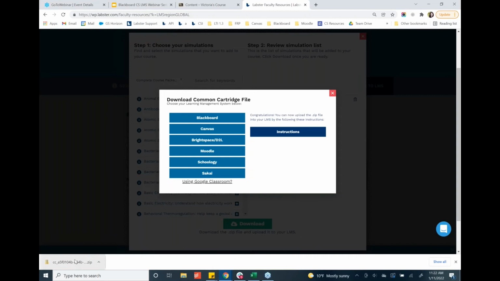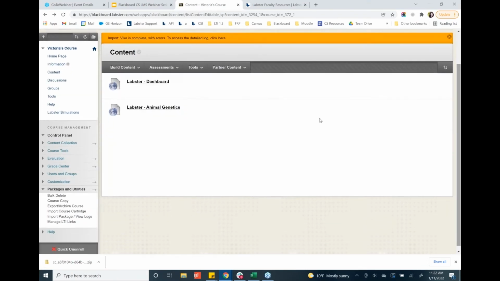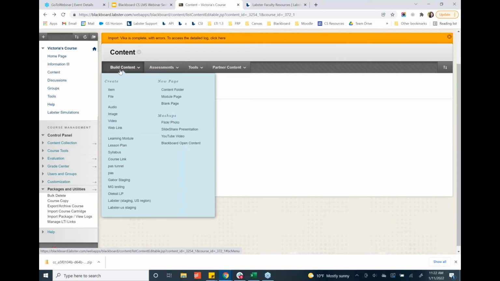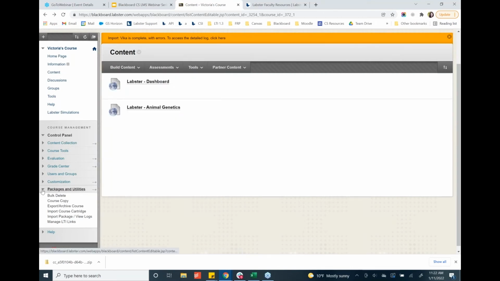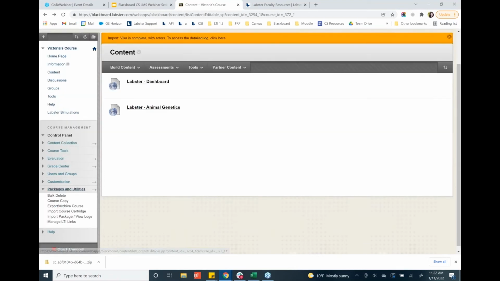So once I have the zip folder here, I'm going to navigate into my Blackboard course, right? And unlike the previous integration, what I just went through where we go into build content, these steps are a little bit different. Now that I'm on my Blackboard course here, I'm going to go to packages and utilities under the control panel.